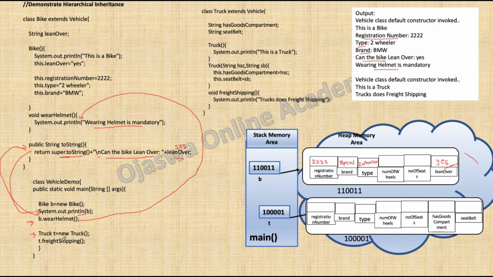Next statement is we are creating an object of class truck. As soon as this line is executed, memory for the object is allocated. Reference variable t is created inside the stack memory area and the actual object is created on the heap. Memory is reserved for all the instance variables belonging to the truck class. Truck class has its own instance variables, hasGoodsCompartment and the other is seatBelt. So memory for these instance variables is reserved inside object t. Also all the inherited instance variables from class vehicle will reserve memory inside object t.